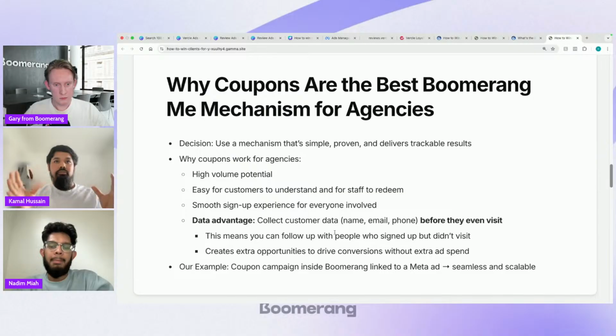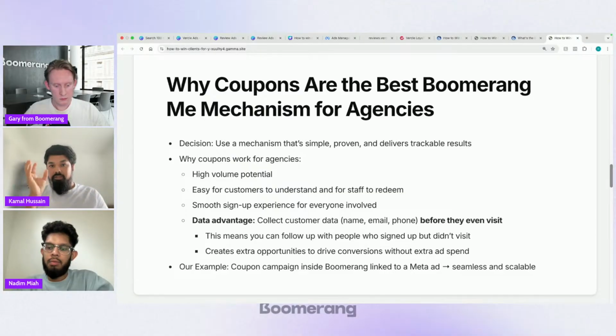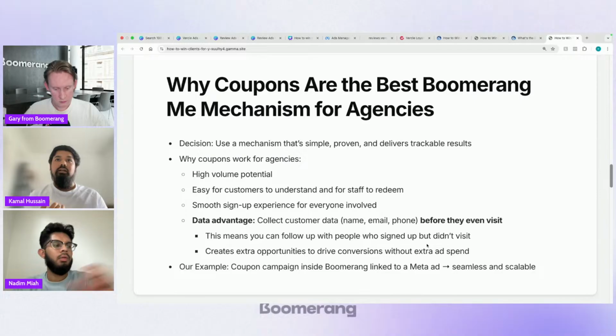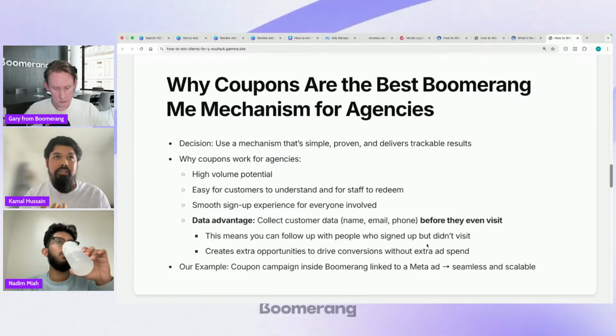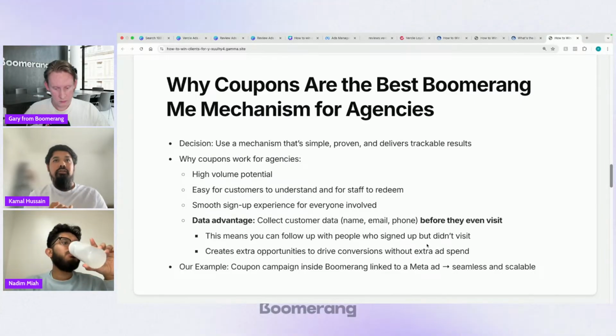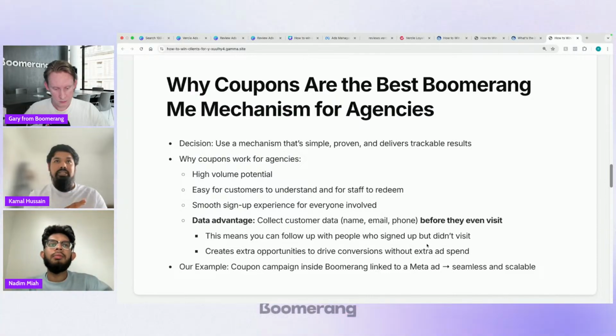So on the Boomerang dashboard, as you can see, you can tell exactly how many customers downloaded the coupons, how many came to the restaurant or the business, and what their figures were. All the results, everything is there.